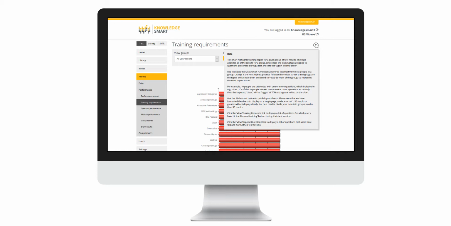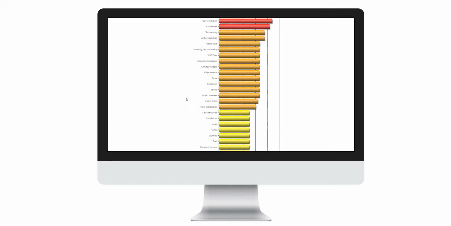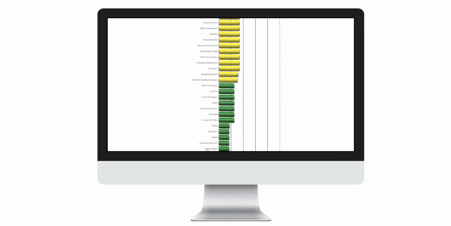Notice here, the red indicates the tasks which have been answered incorrectly by most people in the group. Orange is the next highest priority, followed by yellow. Green training tags are the topics which have been answered correctly by most of the group, so they will represent less urgent issues. If we scroll down here, we'll see that eventually the chart moves down into that orange area, then down to yellow, and right at the bottom, the green areas.